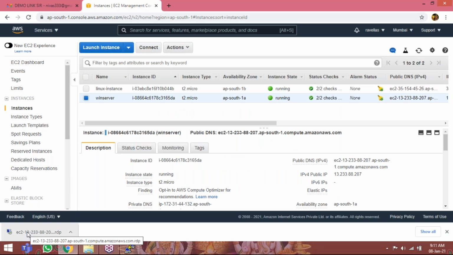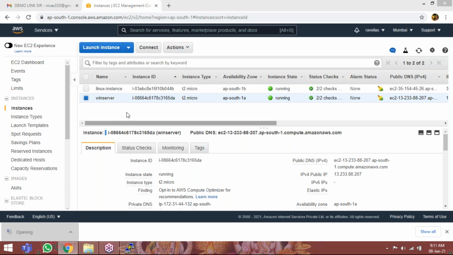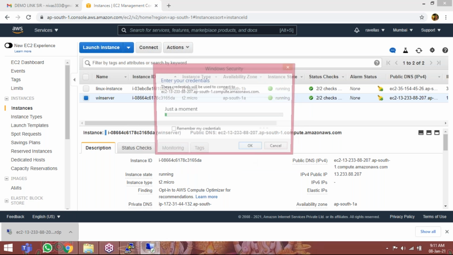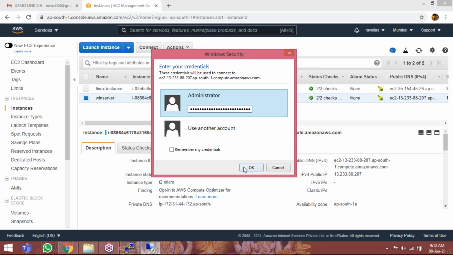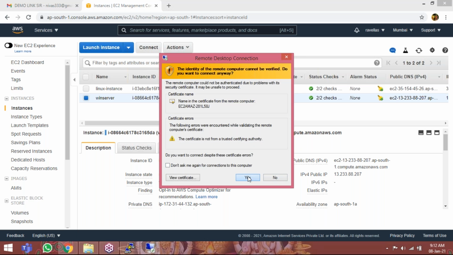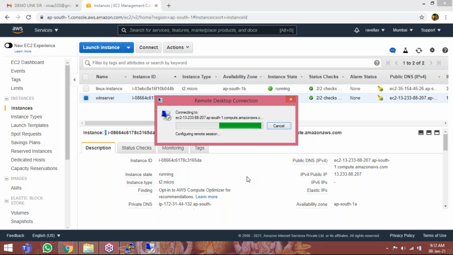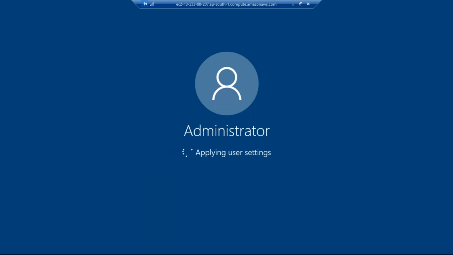Now, whatever the remote desktop file you downloaded, click on that file. So click on connect. So paste the password here, whatever the password you get. Yes, now see, you are launching your Windows server. Whatever administration tasks are done by Windows administrators, they can do the Windows Server administration tasks.